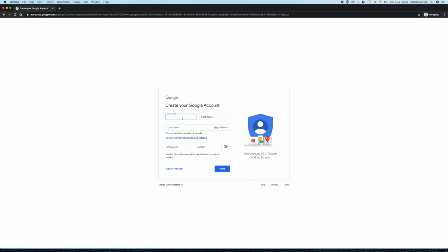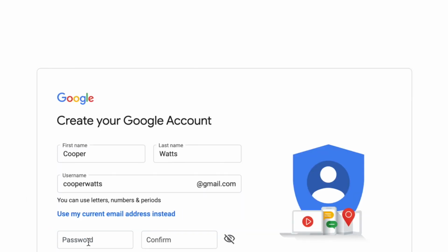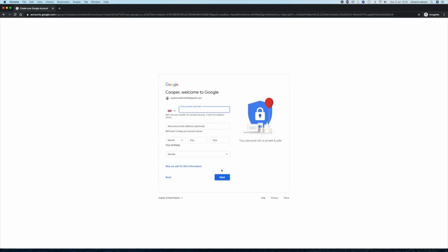So let's have a think. If I call myself Cooper Watts, and so I want to say Cooperwatts at Gmail, and my password will be whatever it is. Okay.